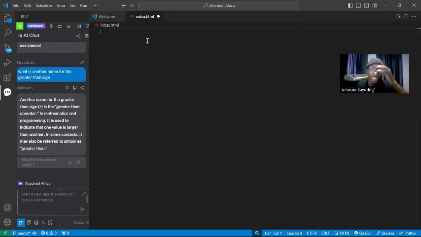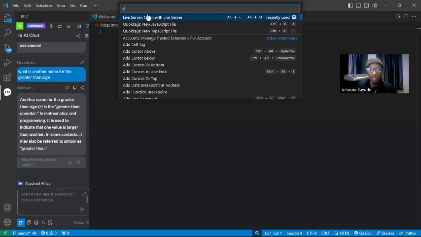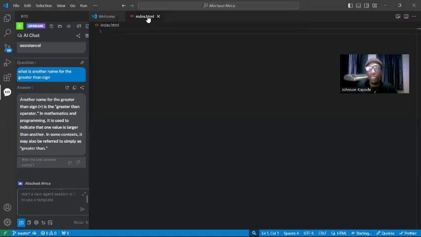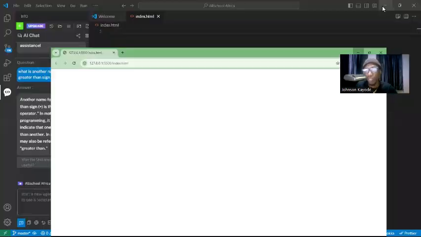Yeah, so now this is our blank index.html. You just come to the search bar, write your greater than sign, and click on Live Server, open with Live Server. Let's see what this does. Now it gives us a blank page. Why does it give us this blank page? Because we have nothing within our HTML file. Our HTML file is as empty as it comes. So what do we do?